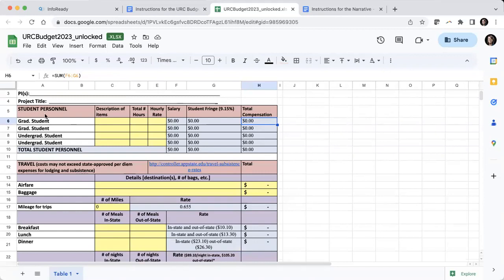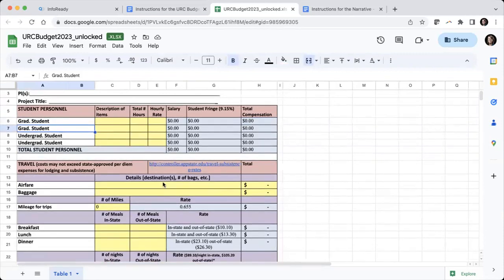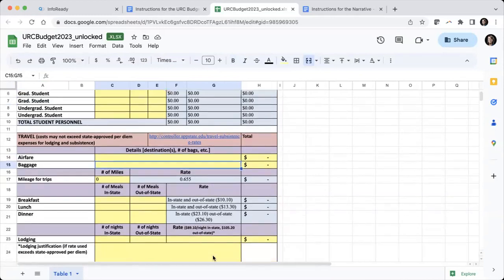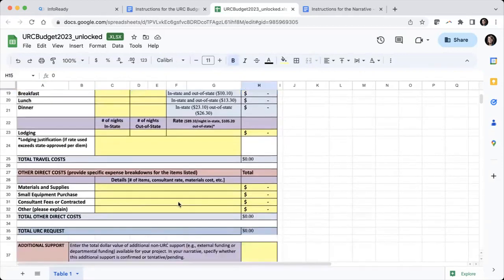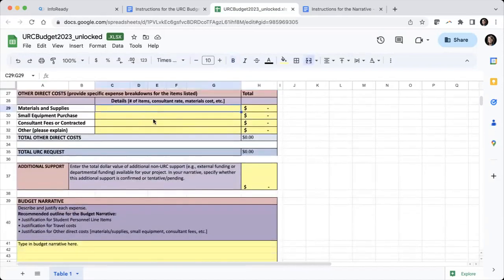So this is just some suggestions for what you might include. You are able to change these cell descriptions. Any of the white cells or yellow cells can be changed as needed. These are just some guiding principles here. Travel, again, you may not be using airfare. You may not have bags to check, but just some guidelines here for you to input, and then you'll need to input totals here. Lodging, other direct costs. This information is all here. So you can input those details and then details here in the yellow field.